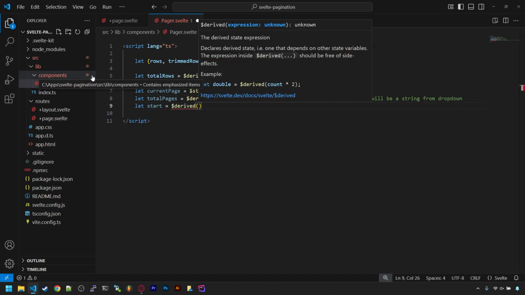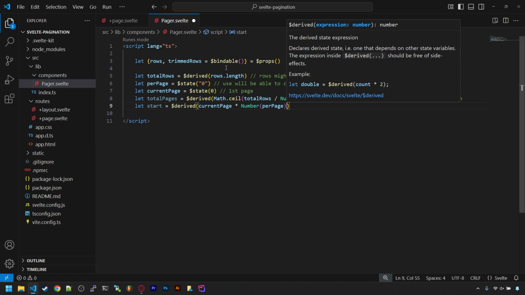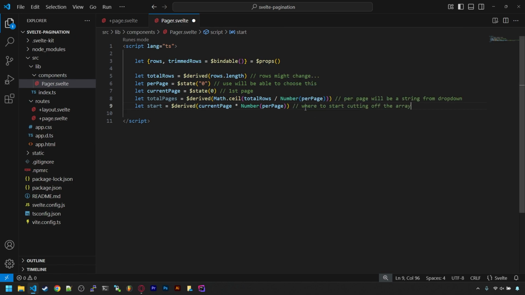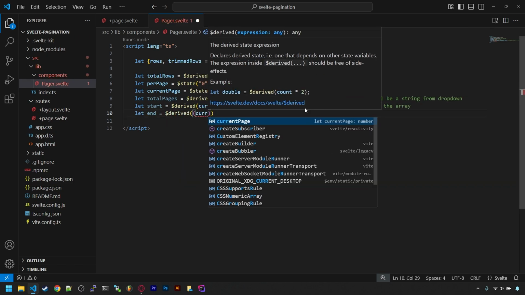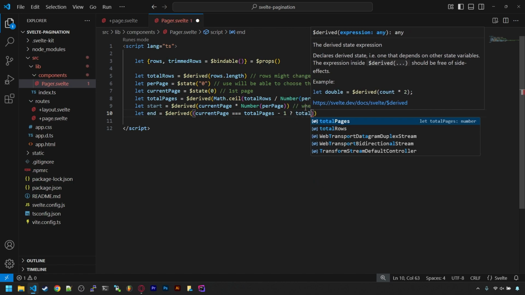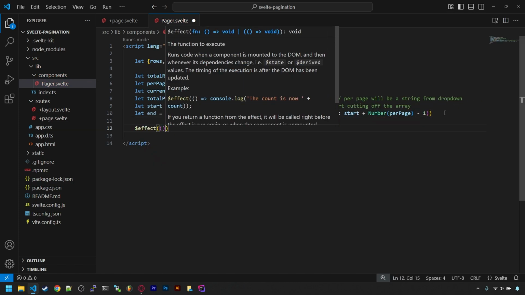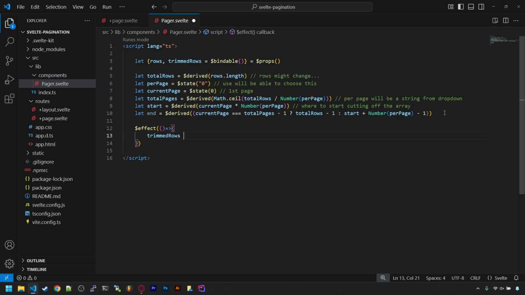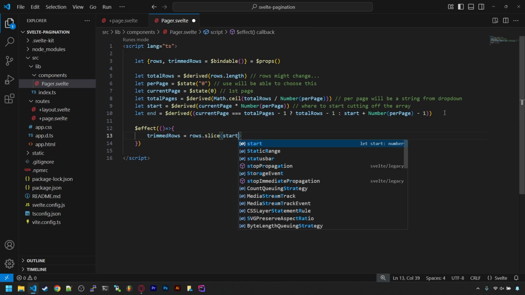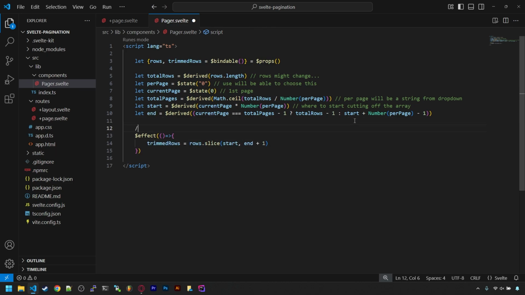Next, we need to calculate the indexes we're going to cut off the array at, so we figure the start and end indexes. Then we need an effect rune. This will allow us to set the trimmed rows to be the original rows sliced at the start and end position, adding 1 to the end though.